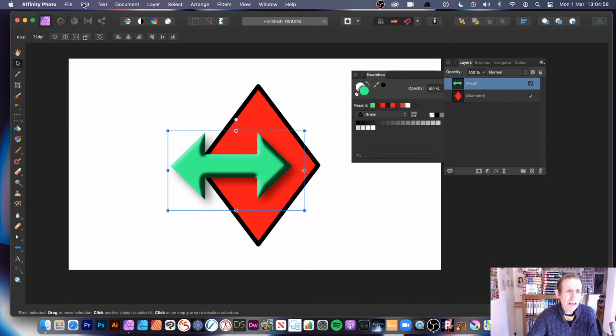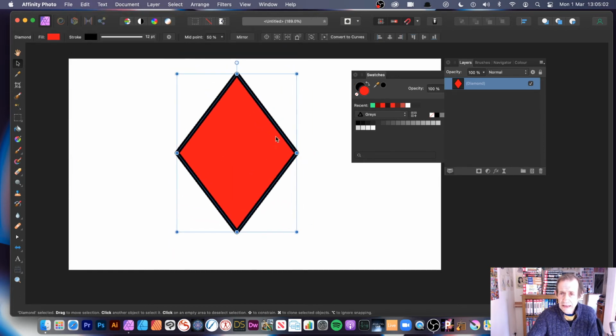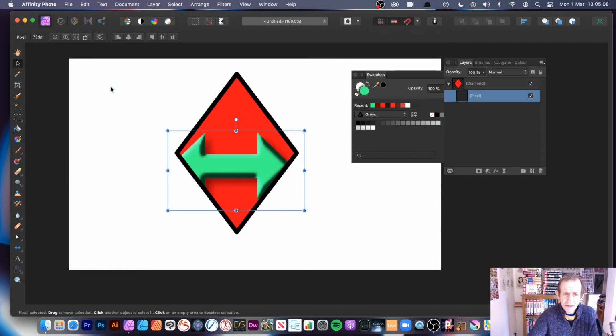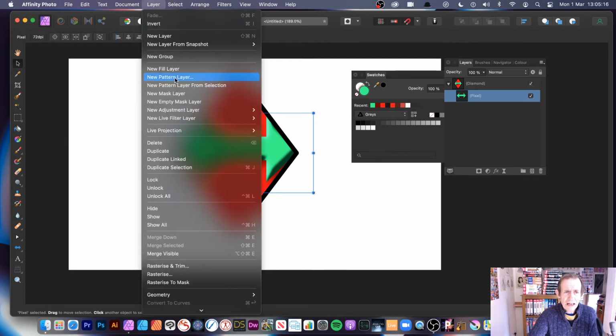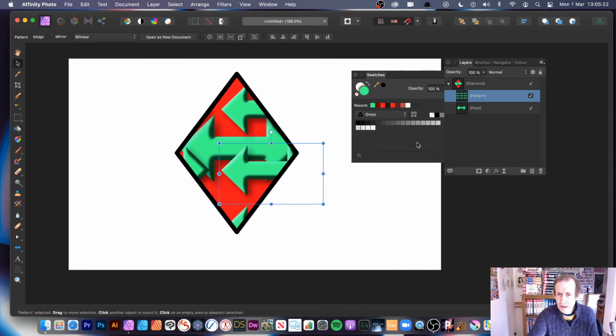Now what I can do, edit and cut. Again, with that selected, the diamond shape there selected, I can then go to edit and paste inside. And you can see your design now is pasted inside. And it's a pixel layer, exactly the same as before. What you can now do, of course, is you can go to layer and you can go new pattern layer from selection. And you can see again, you've ended up with your design there.